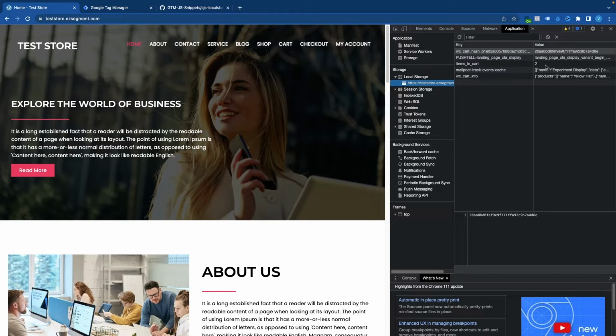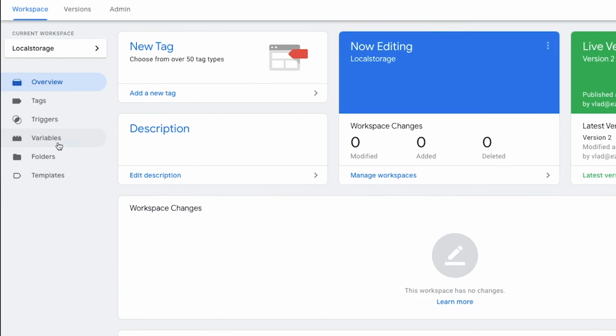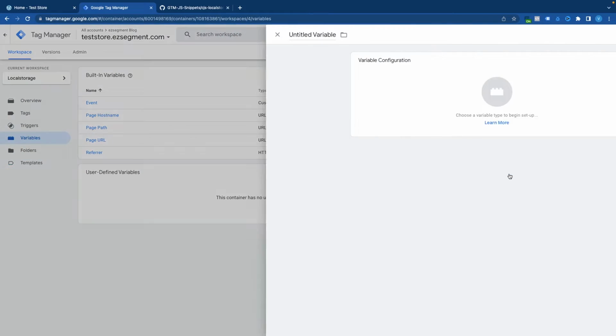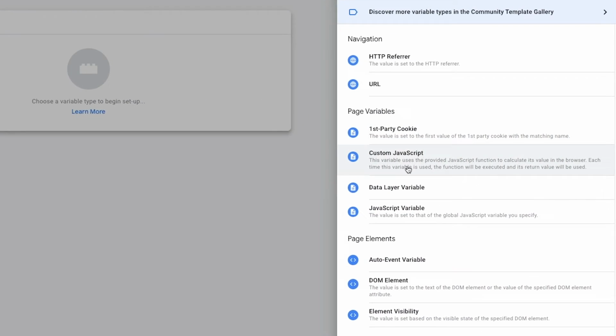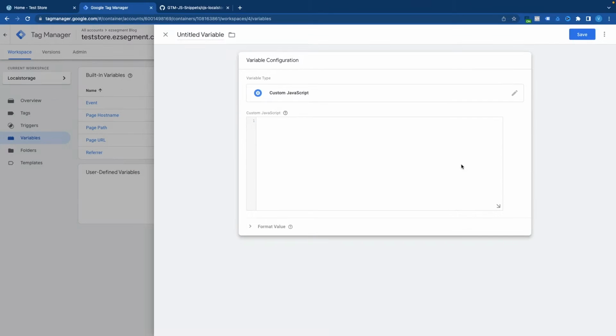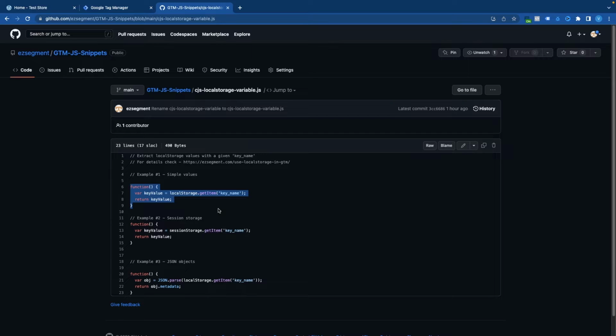In this example, let's assume we are interested in number of items added to our shopping cart. So I will use this items in cart local storage item and extract it in Google Tag Manager. To do that, open Google Tag Manager and go to the variables section. Create a new custom variable and select variable type custom JavaScript. We will be extracting local storage value using a custom code since there is no default variable to do that at the moment. Now, from the video description, find the link to a GitHub page and you should see this file. Then copy example 1 as highlighted on this page into Google Tag Manager.